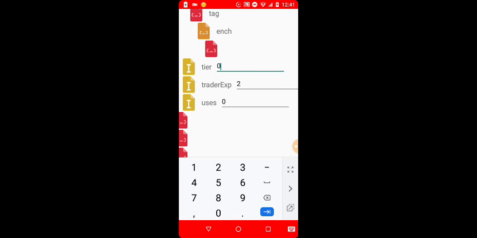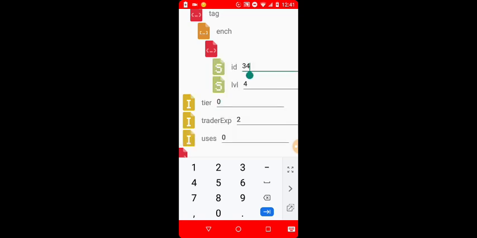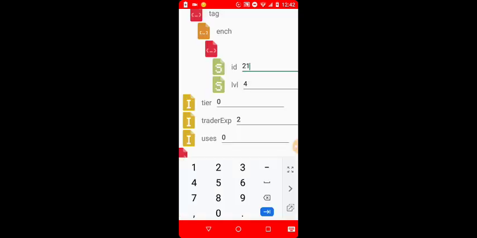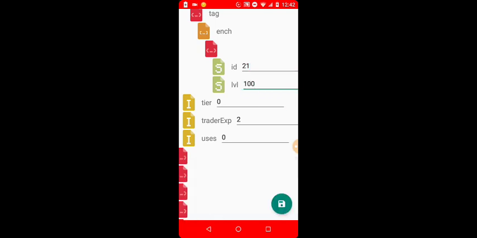and hold up, you have to click on there, hit that. So yeah, it was 21 if I was correct. Yep, 21. You can change the level to like level 100. I will be doing that. There you go. Boom, you have your villager trade.